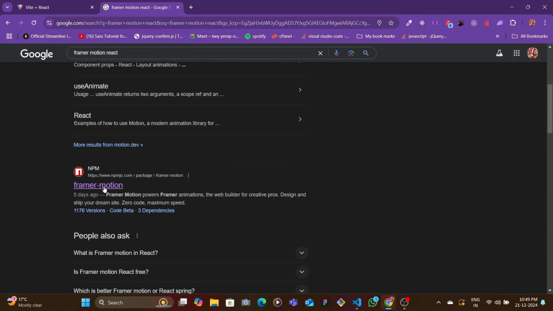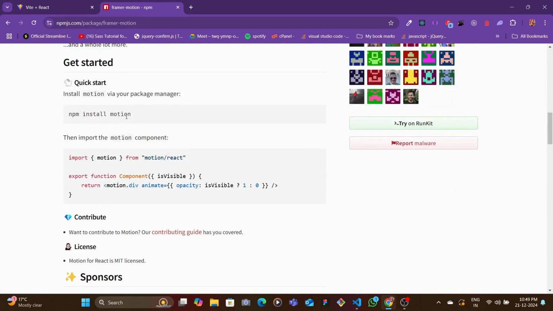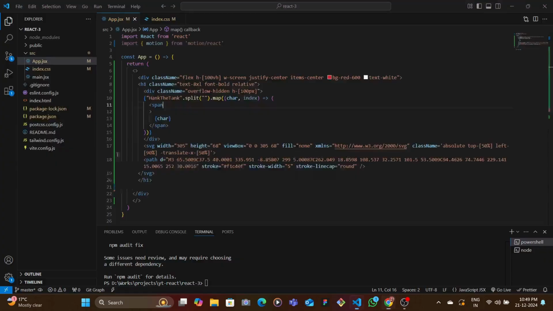Scroll down, you're going to come over to this NPM page. Scroll down, you're going to get the NPM install command. You're going to copy it, just paste it, and you're going to have it running. And obviously, I already have it installed, so I'm not going to install it again.